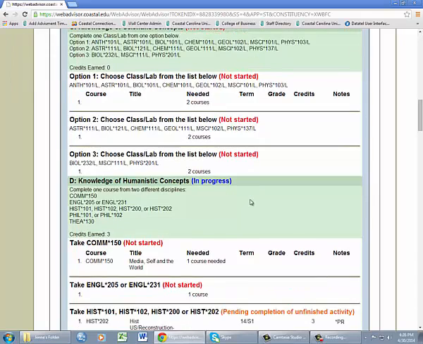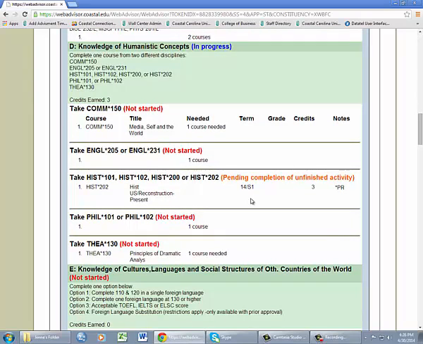Going further down to section D, sub-requirement number 4, knowledge of humanistic concepts, is in progress. Reading the directions, it says complete 1 course from 2 different disciplines. You have 5 different disciplines that you are able to choose from.